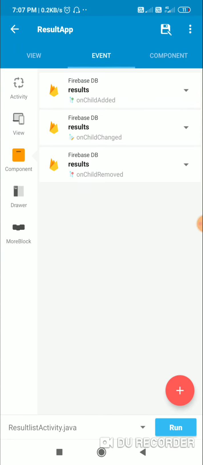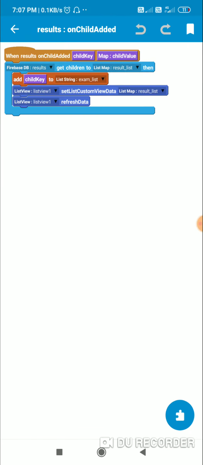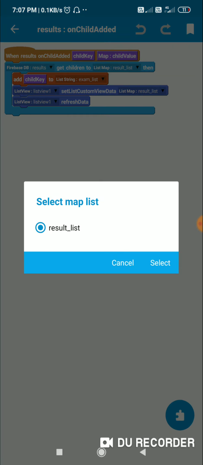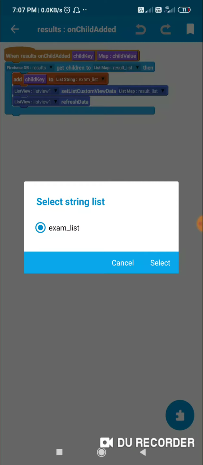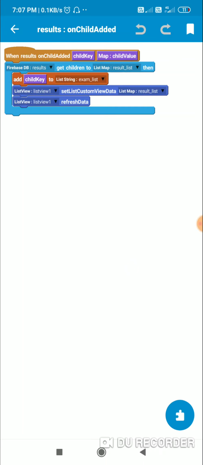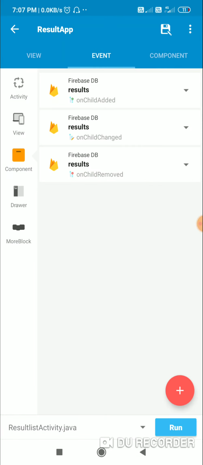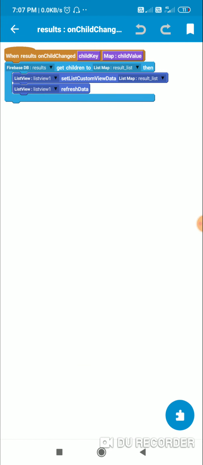So next event is Firebase DB results on child added. Here I get the children to list map result list and get the child key to list string exam list, and I display result list in list view 1. Same thing is in on child change, only difference is here I do not get the child key to exam list.